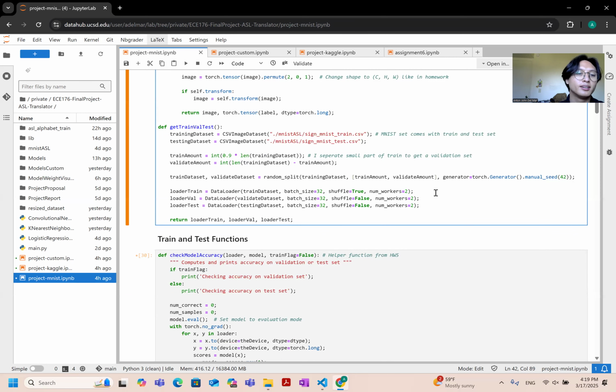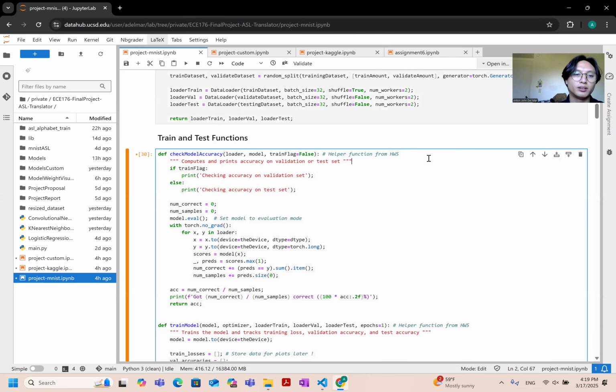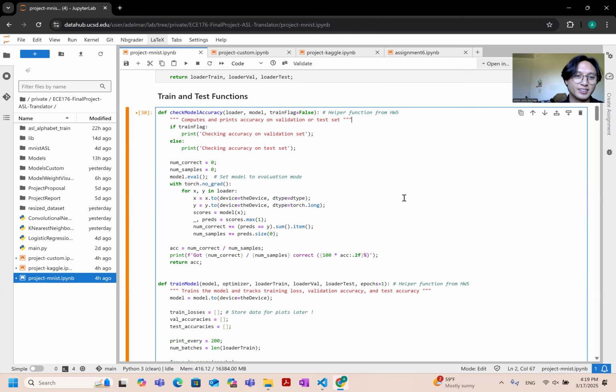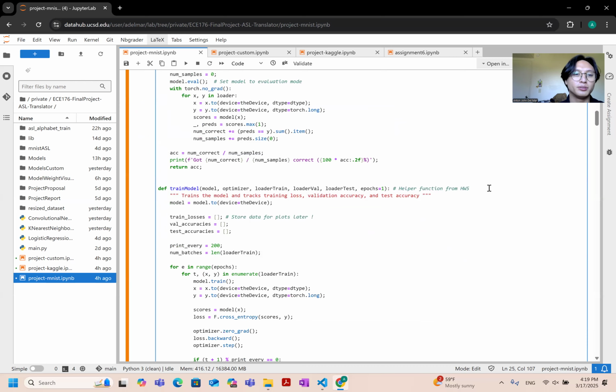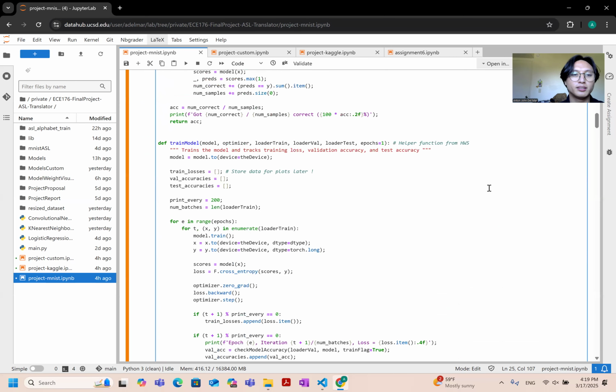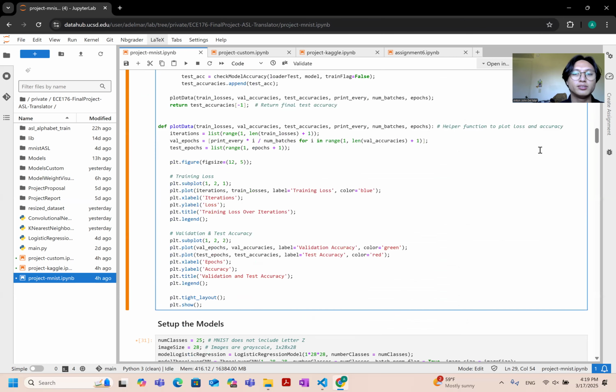validation, and test sets. And then for our training and test functions, we have check model accuracy and train model. These are helper functions from assignment 5. I hope it's okay to reuse those. So I reused those to train my models. I did modify the train model function a little bit, so it will save some data so we can plot it later using our plot data helper function. It'll just plot the training loss as well as validation and test accuracy.